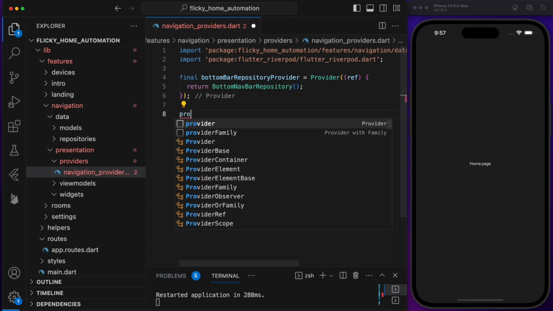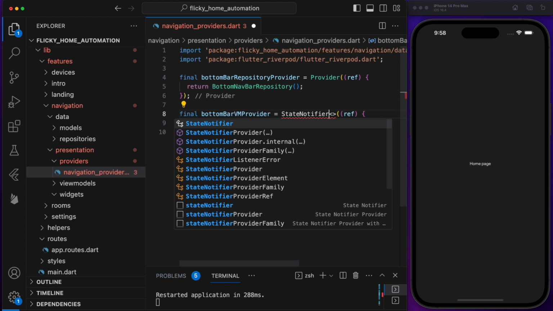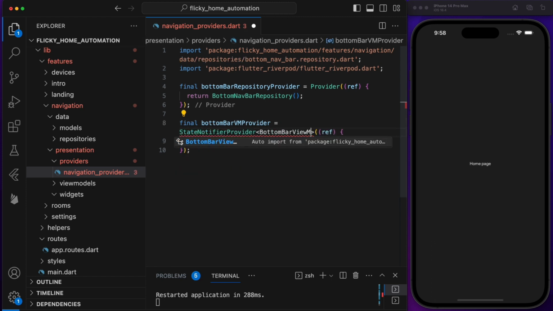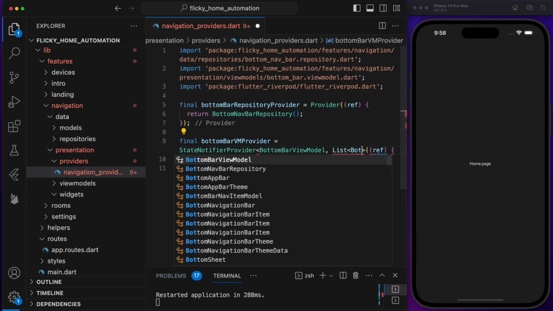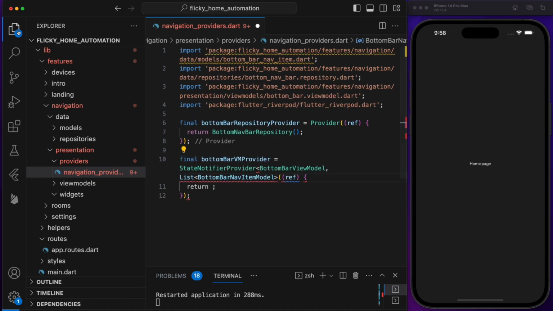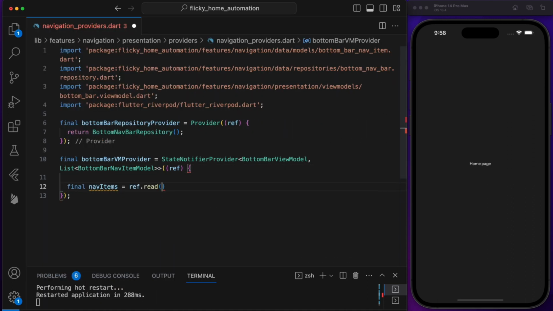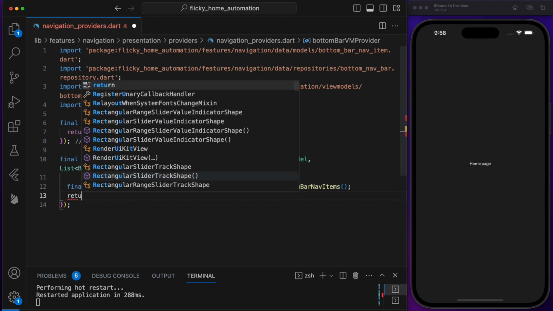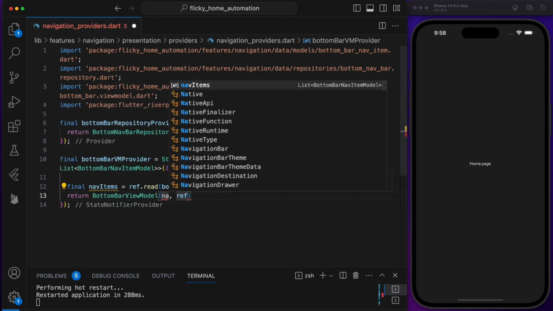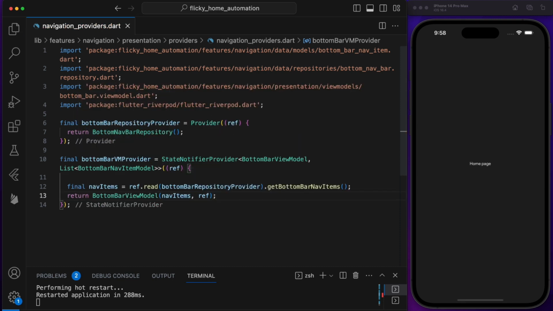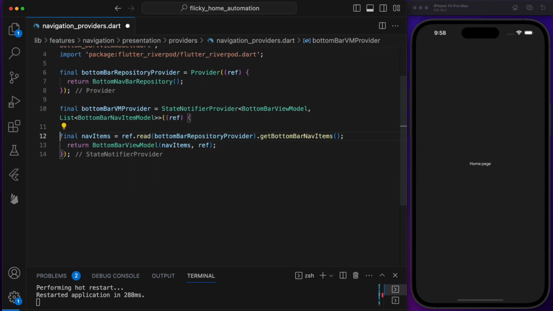Create a StateNotifierProvider type provider that encapsulates our bottom bar view model, feeding into it the navigation items fetched from the repository, also using its corresponding provider. This way, I can keep both view model and data source decoupled, and this could even come from a mocked implementation without this provider knowing about it, achieving true separation of concerns.